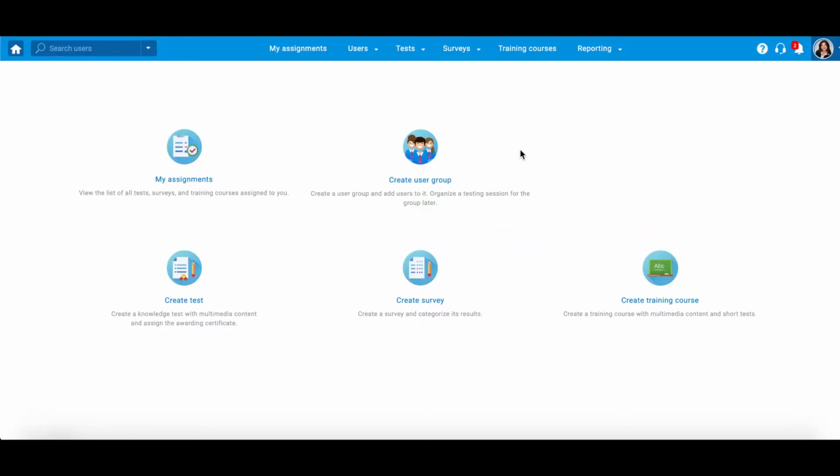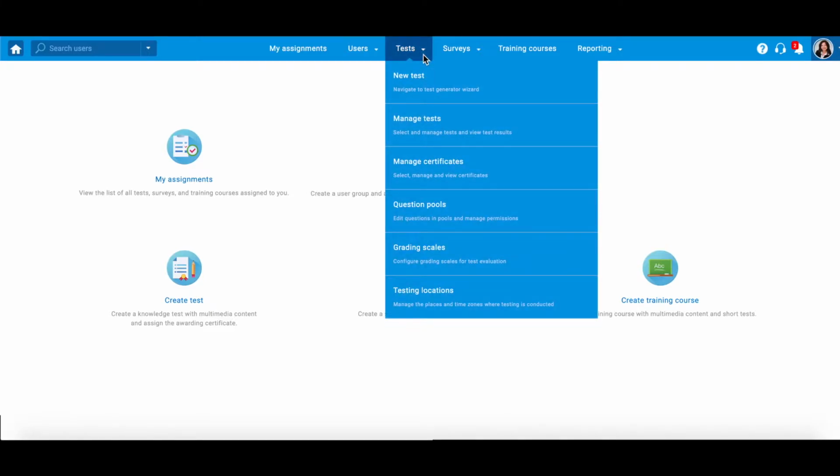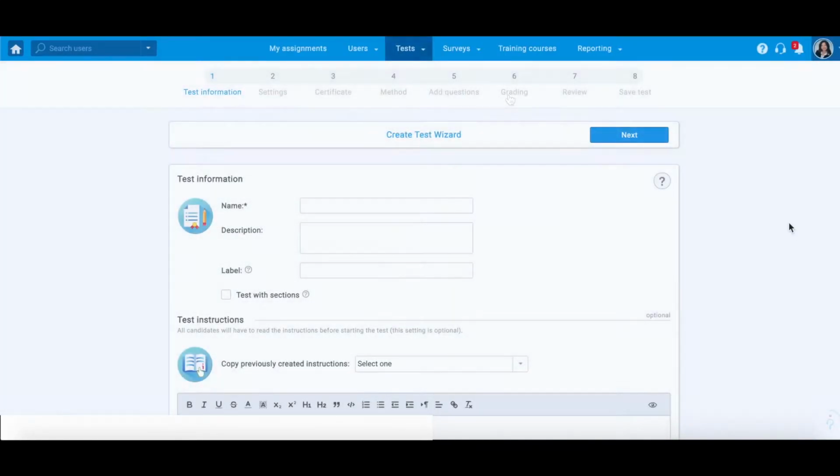To create a new test, hover over the test section in the main menu and select Create New Test. The system will lead you through the test creation process.